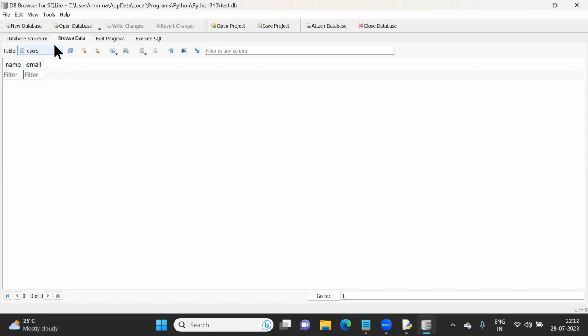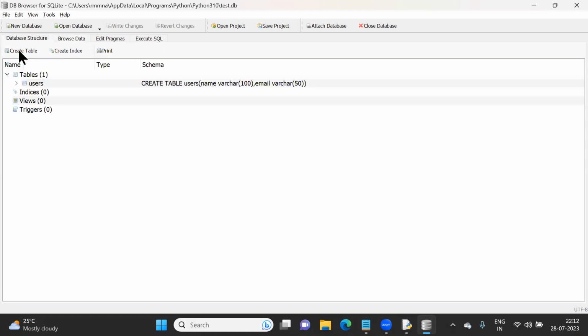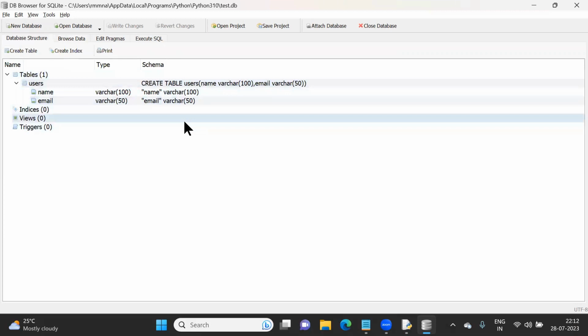So like that you can create the table. Again, if you want to see the structure of the table, click on database structure. Here it is showing tables 1. Click on the table users and expand it. This is the structure of the table. Like that we can create a table using a Python program.